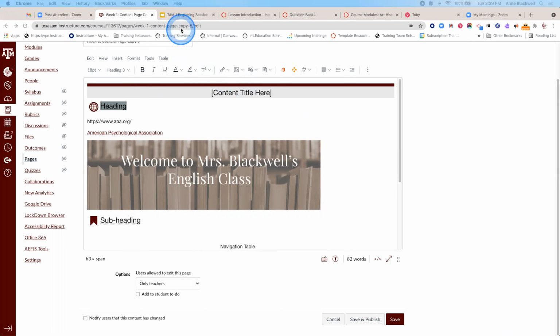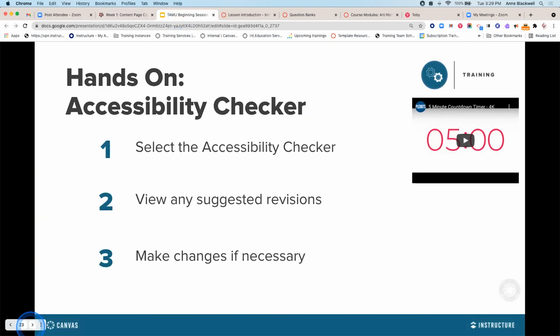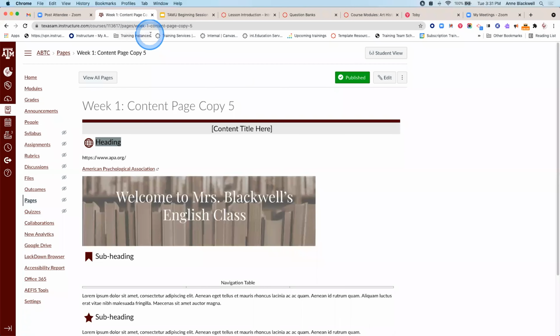So I'm going to give you a chance to come in and run that accessibility checker, view any suggested revisions on a page, and make those changes if necessary. Give you about a minute to go and check that. Before we leave pages, a couple of things I'm going to mention.